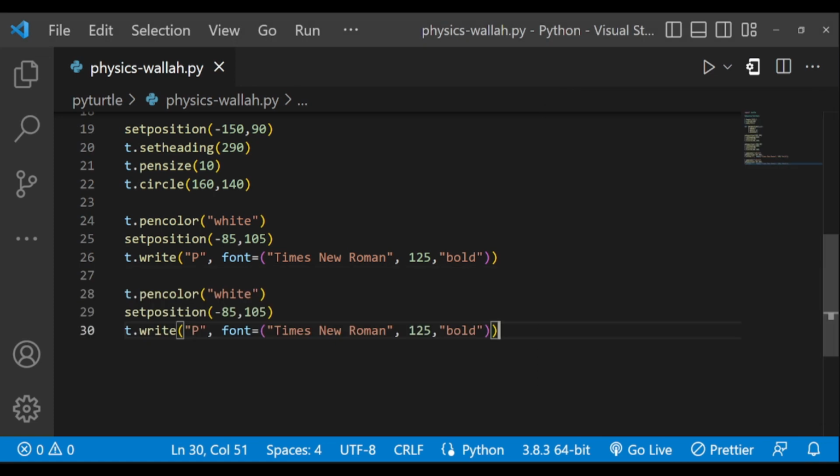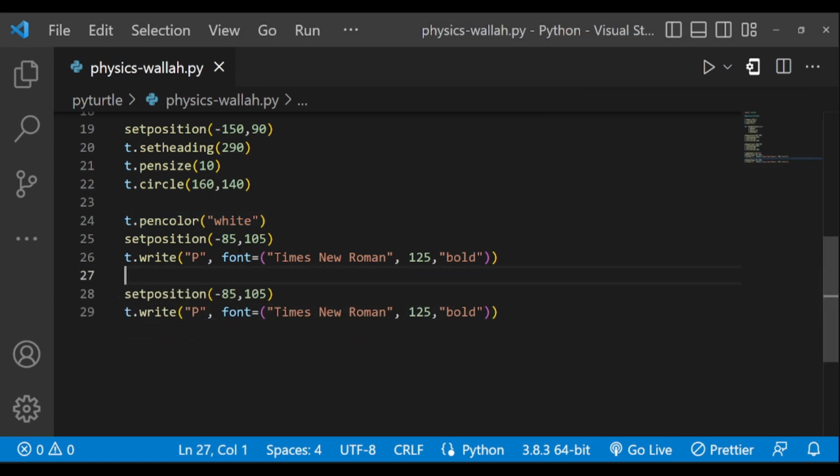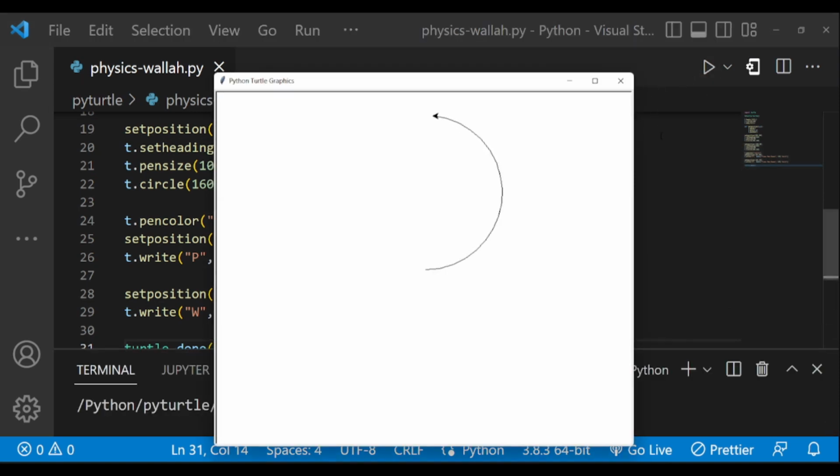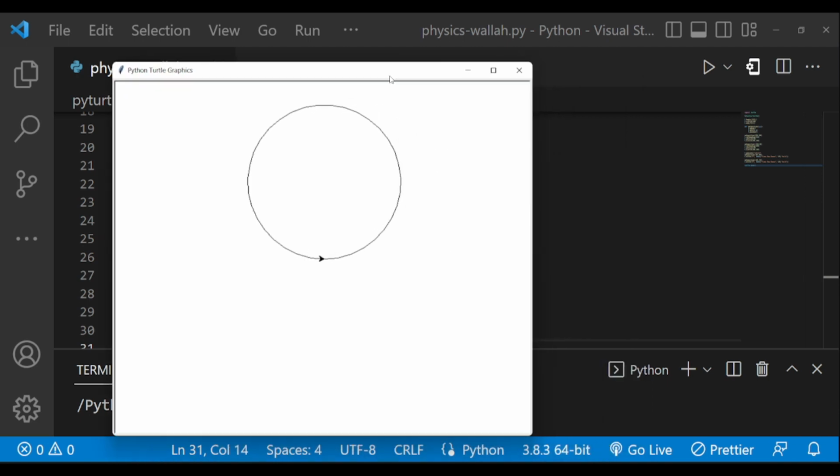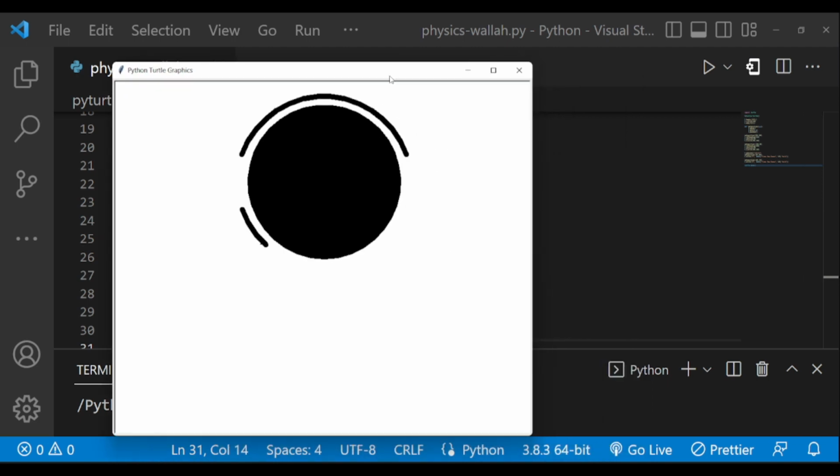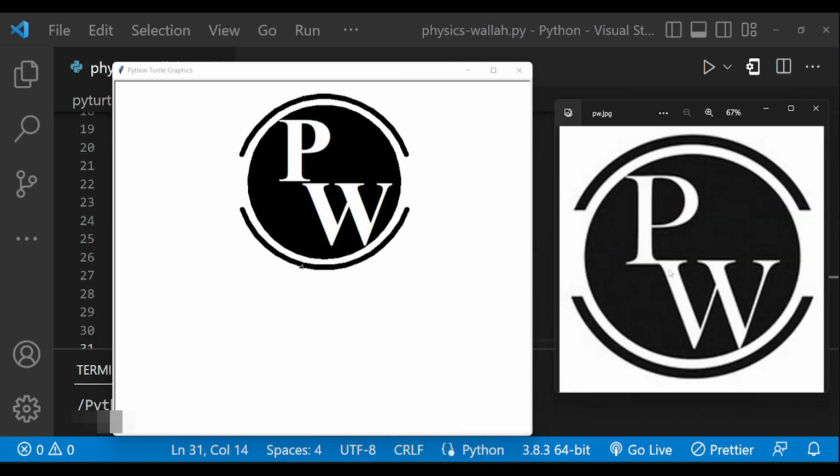For that W, we don't need to change the pen color as it is already in white color. So let's change the x and y coordinates to minus 40. No, this pen. No, this W. So this is completed.